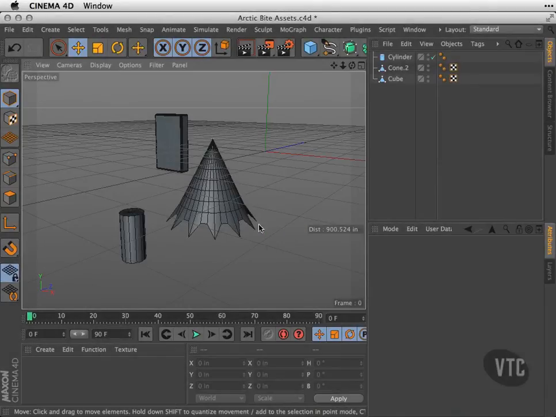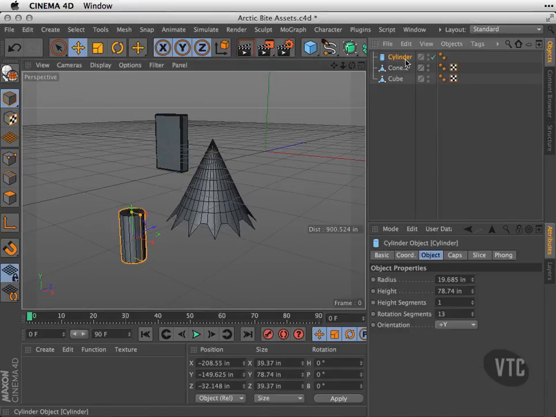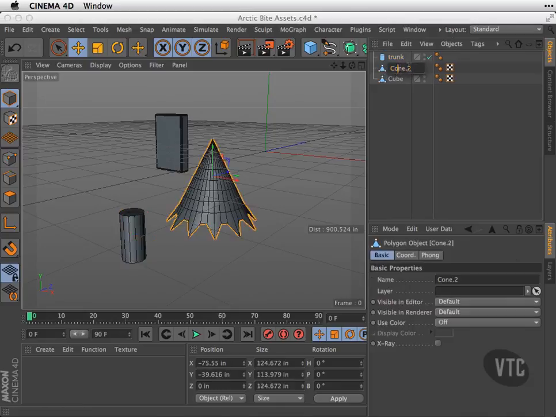Before we start to tweak some of these things here, let's go ahead and start to organize ourselves. I'm going to go ahead and just call this trunk, and I'm going to call this cone treetops. And let's call our cube gum box.